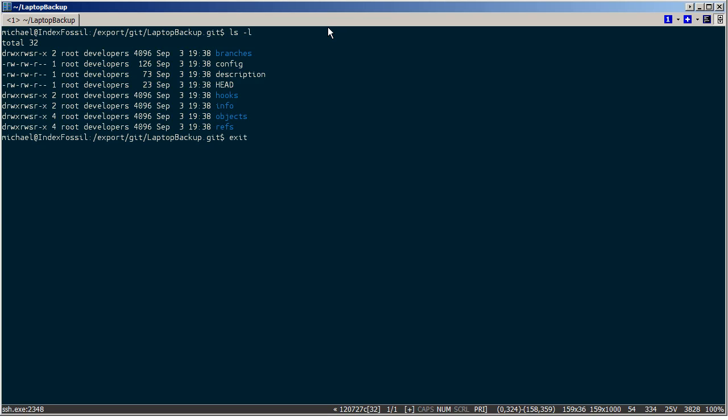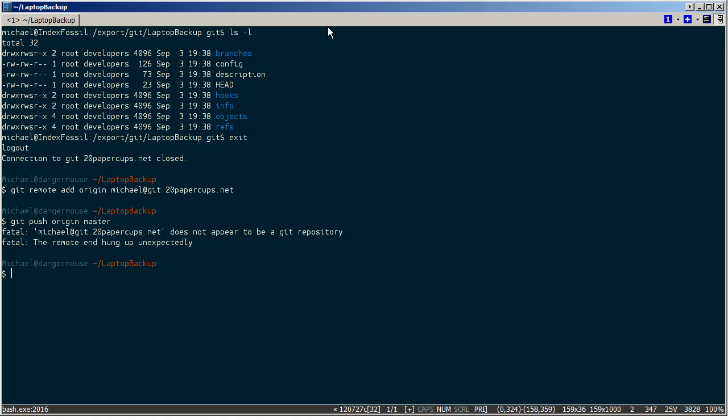So now if I exit out of this machine, connection closed, and now we add our remote here, git remote add origin, and this is Michael at git.20papercups.net. And now we should be able to push to this. Now, because this is the first time we've ever pushed to this repository, the repository was empty before. It doesn't have any branches set up. So the first time we do this, and only the first time, we have to specify that we're pushing the master branch. And it didn't work because I'm an idiot. I forgot the path to the Git repository. So that's okay. We're learning something.